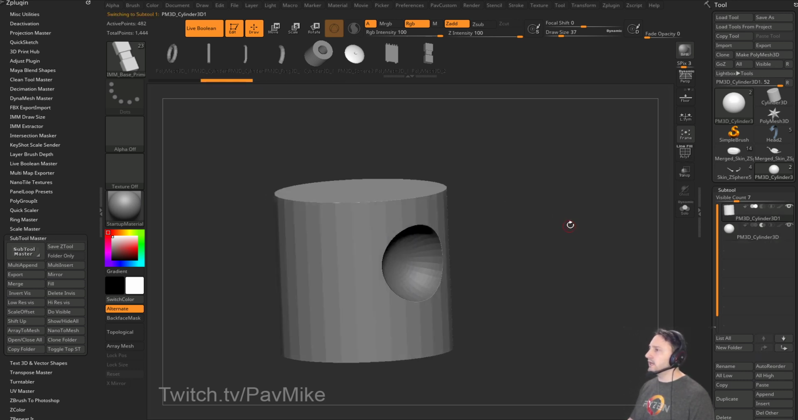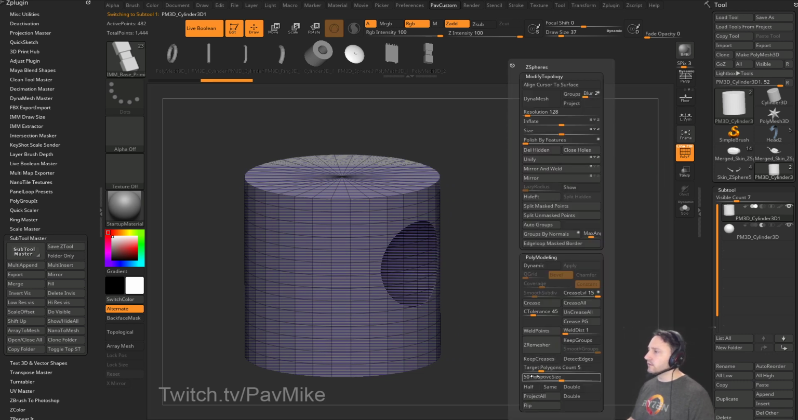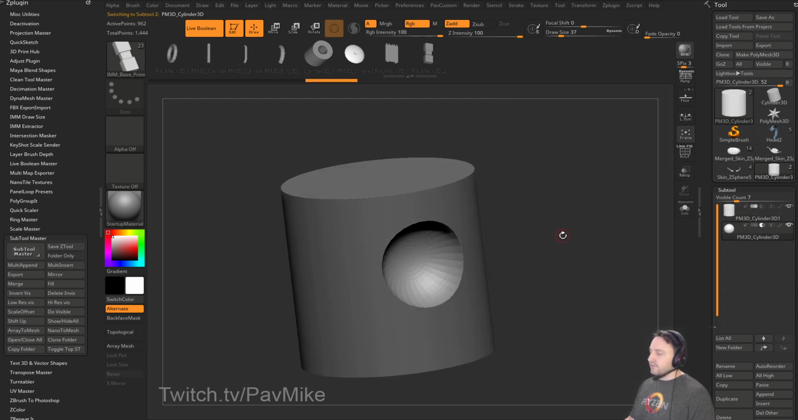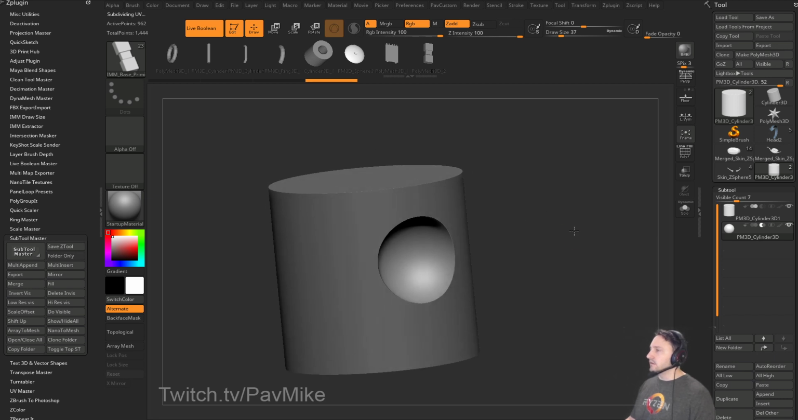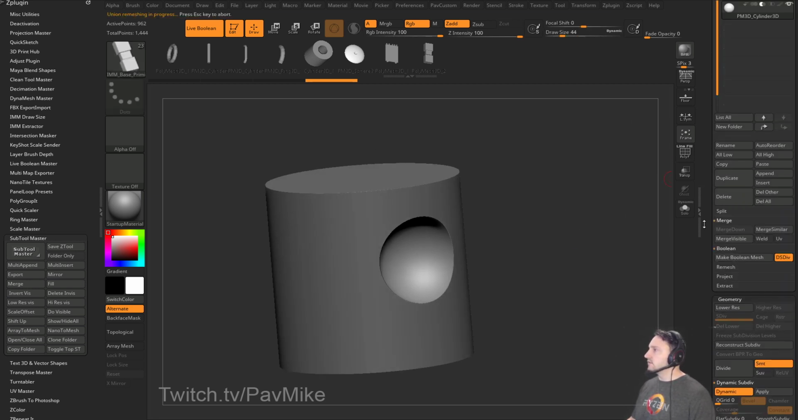And on this one, if you're going to Boolean these together and want ZRemesher to work well, I might consider going through here and doing a crease and then turning on dynamic, and then you'll get a nice smooth. And in fact, we can put dynamic on for this one as well. So this is going to be our Boolean result. And then I can go down here and say Boolean, dynamic subdivision, make Boolean mesh.